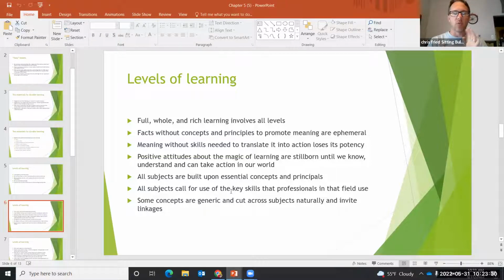So we have full, whole, and rich learning environments at all levels of learning, at the very beginning or basic, as well as the very complex levels of learning as well. So facts without concepts and principles to promote meaning are ephemeral. Meaning without skills needed to translate into actions loses its potency. Positive attitudes about the magic of learning are stillborn until we know, understand, and can take action in our world, right?